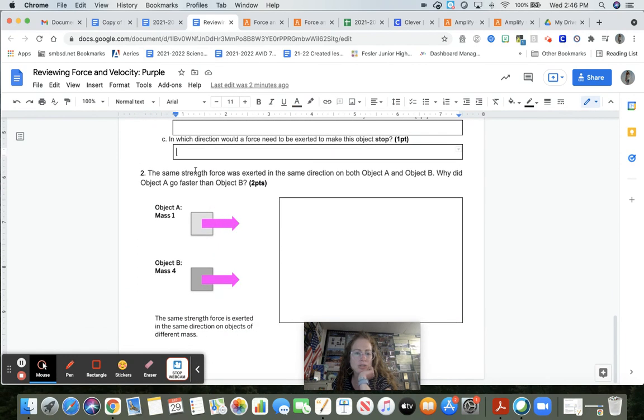And then number 2 here, we're going to answer in this box. The same strength force was exerted in the same direction on object A and object B. Why did object A go faster than B? Explain in detail. All right, that's this assignment.